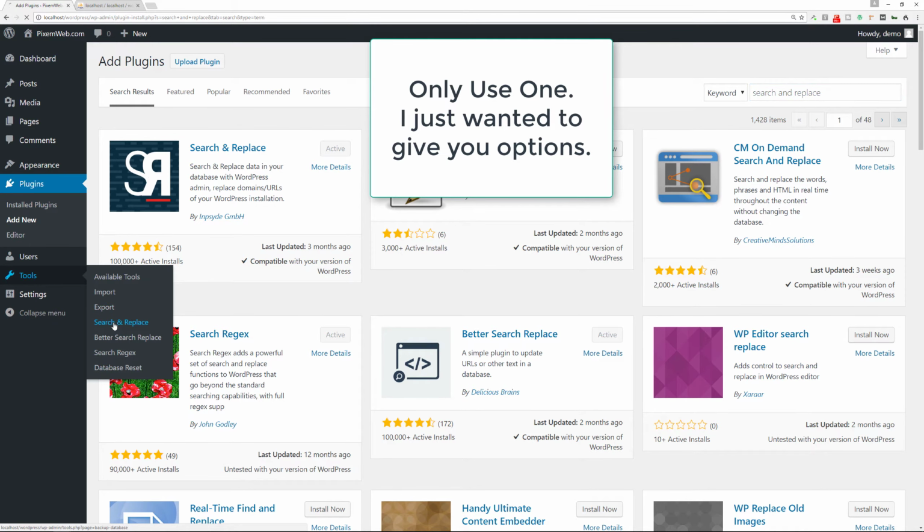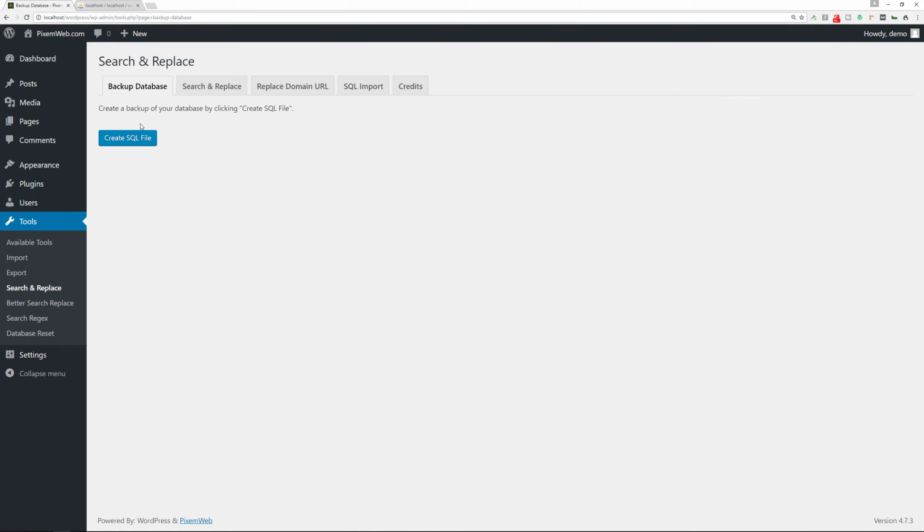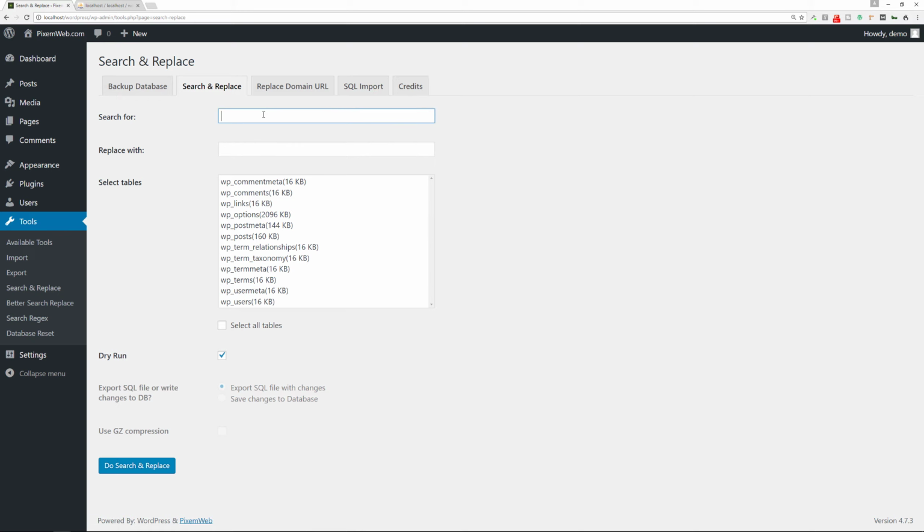So let's start off with Search and Replace. This one gives you an option to create an SQL file as a backup, which is great because you always want to have a backup of your database. I'm just going to go to Search and Replace. You can type out HTTP, then colon, because we're searching for all instances of that. We're going to replace it with HTTPS, and then select all tables.